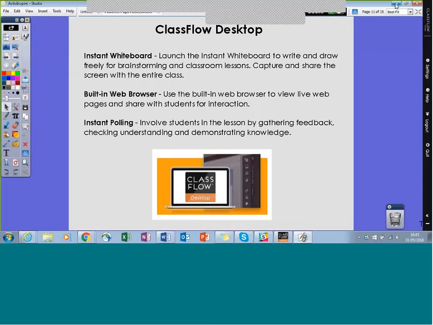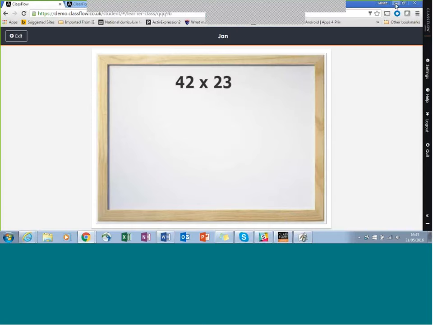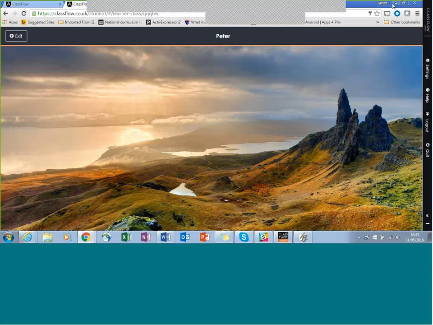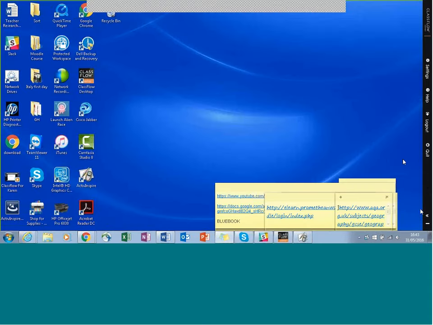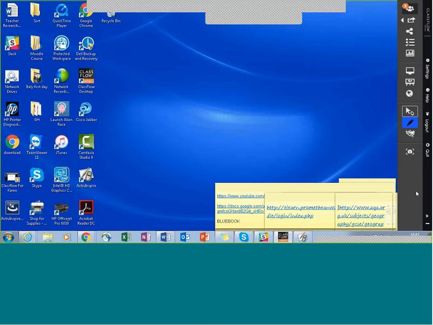So I already have ClassFlow Desktop open, and bear with me while I flip through a few things here. ClassFlow Desktop opens here, just a toolbar on the right side of my screen. You can see that I have a cut-down toolbar, with some things that are a little bit similar to ActivInspire. But certainly if you're using the ClassFlow website, there's a lot of icons here that you'll recognize. So it's a cut down of what I can do in ClassFlow.